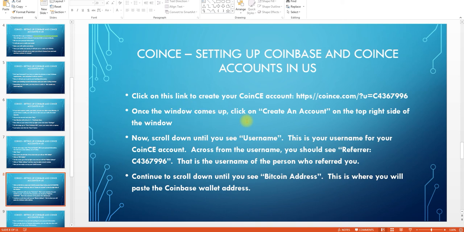Now once the window opens up, you'll click on create an account on the top right hand side of the window. Now if you'll scroll down until you see username, this is going to be the username for your CoinCE account, and it's going to start with a C and then 7 numbers. CoinCE is growing, so it might actually be 8 or 9 numbers, but you'll see it'll start with a C.